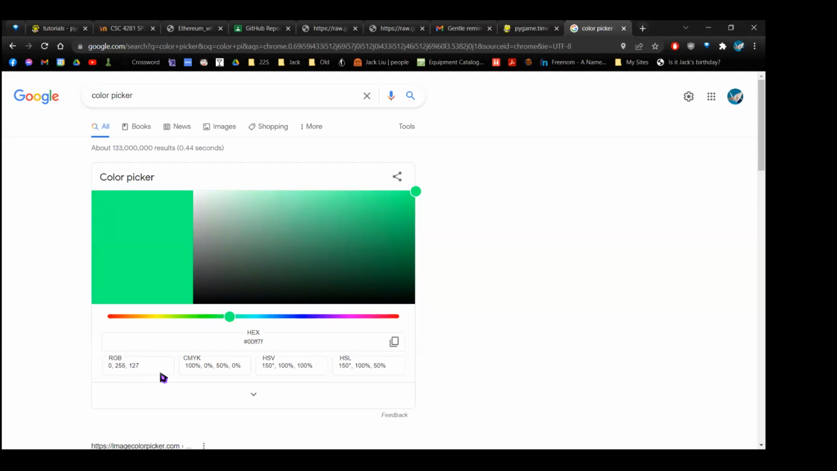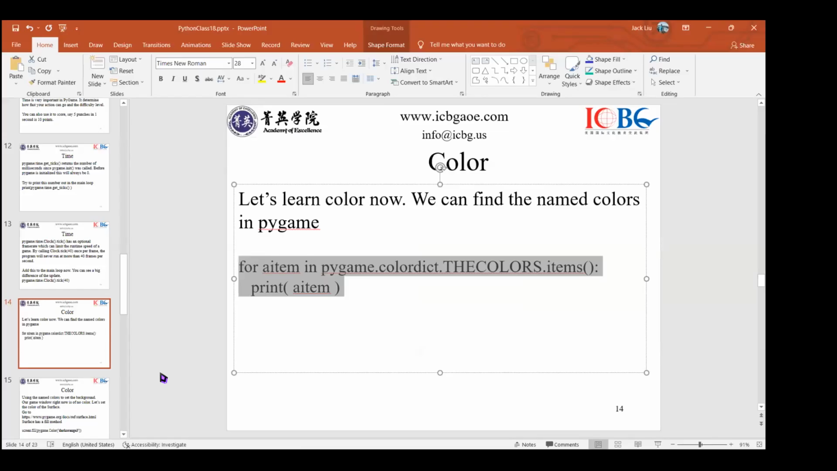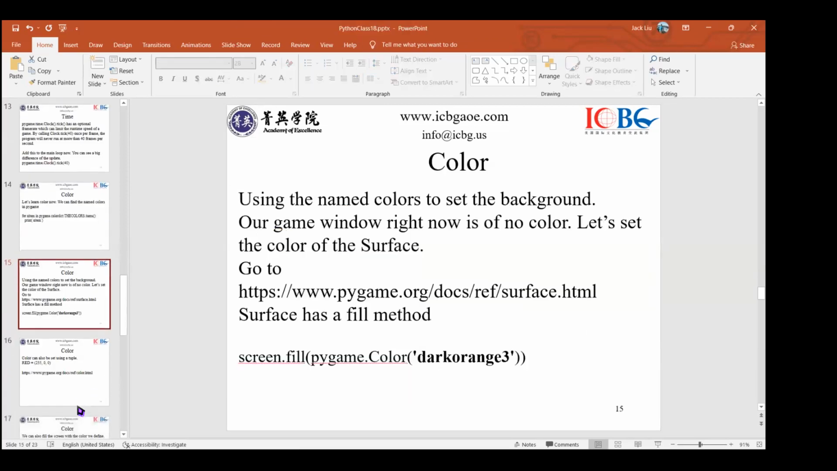This is apparently spring green. But we're not just stuck with the named colors in Pygame. We can also define our own custom colors based on the RGB values. So we have a lot of freedom. And we have all these colors, but what's a use for it?